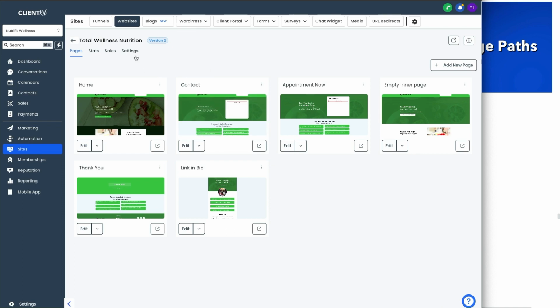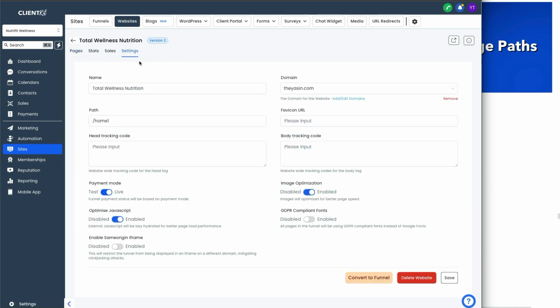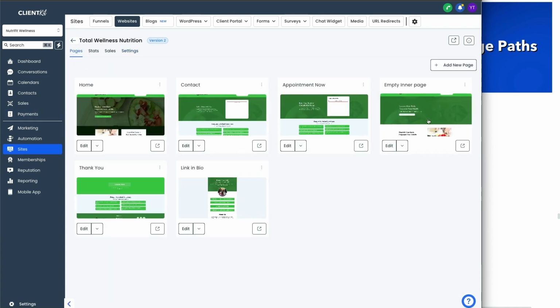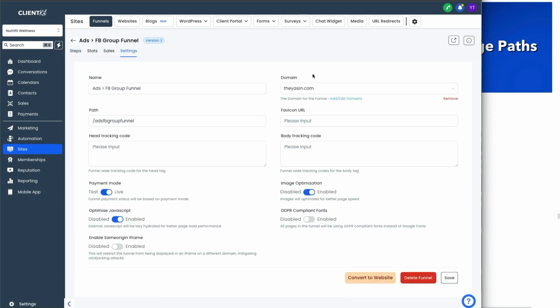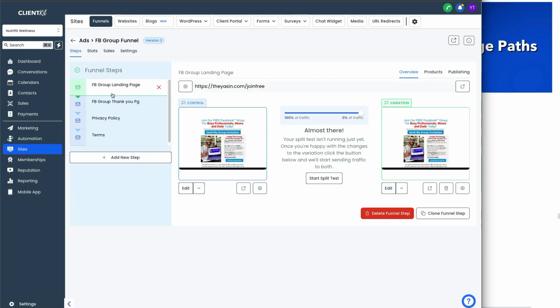So you got it right here, websites, settings, domain. You got your main path right over here, and then you got your individual page paths there. On the funnel side of things, very, very similar there. You go over to settings, you got your domain over there, you have your path over here as well, similar to website, and then you have your individual funnel steps, which have to be updated, which page path on the publishing, as well as on the individual split testing, and that is with the settings cog.